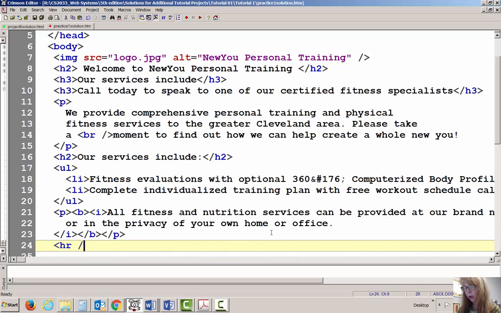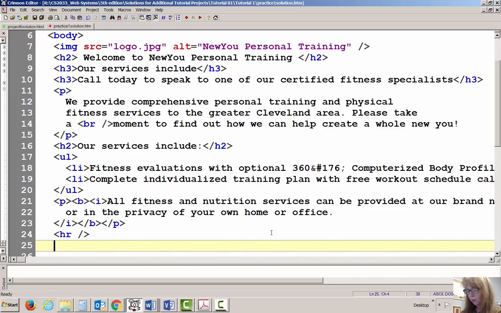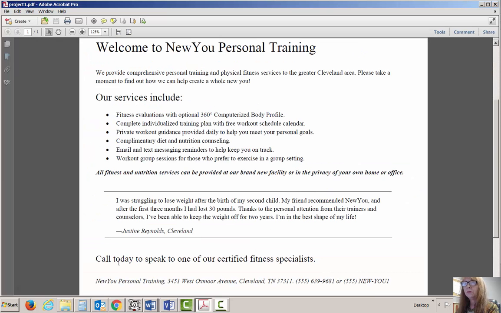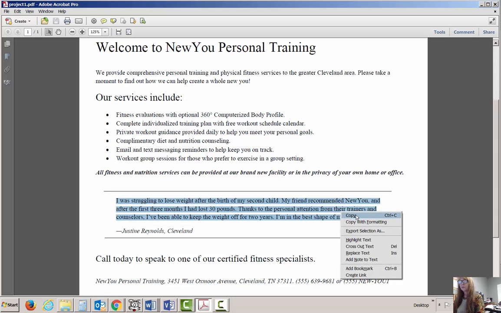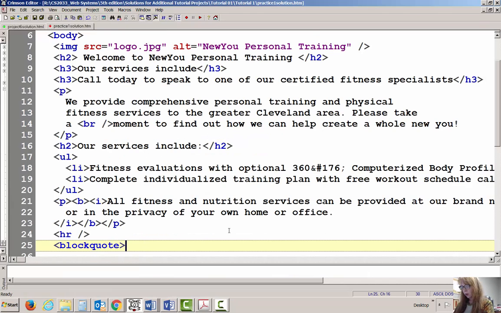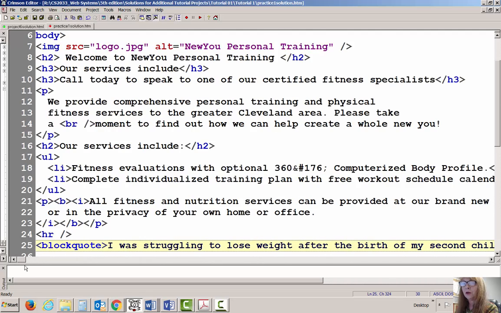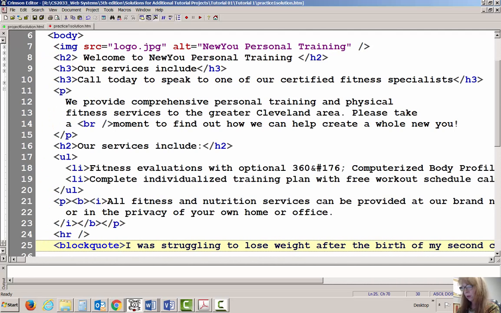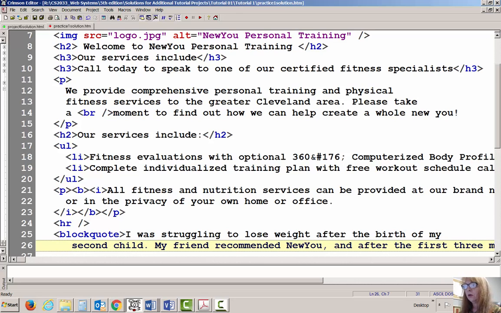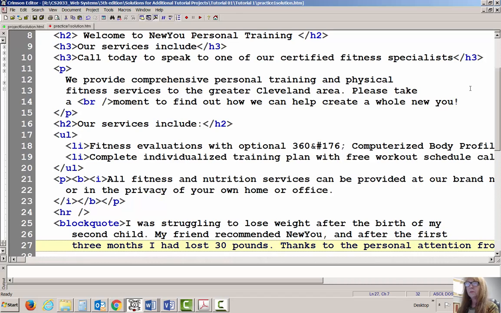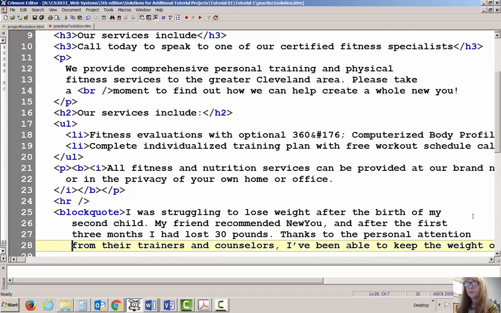Again, the horizontal rule is an open tag. So there's the slash. I need to do a block quote. Now I can go grab the information. And I'm going to put it in. Notice it's all in one line. So I'm going to have to go in here and start making sure that I can see all of it. That's a lot.